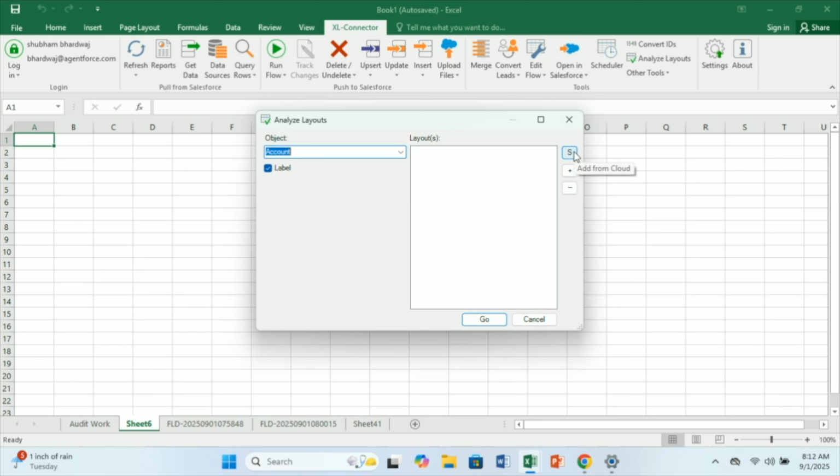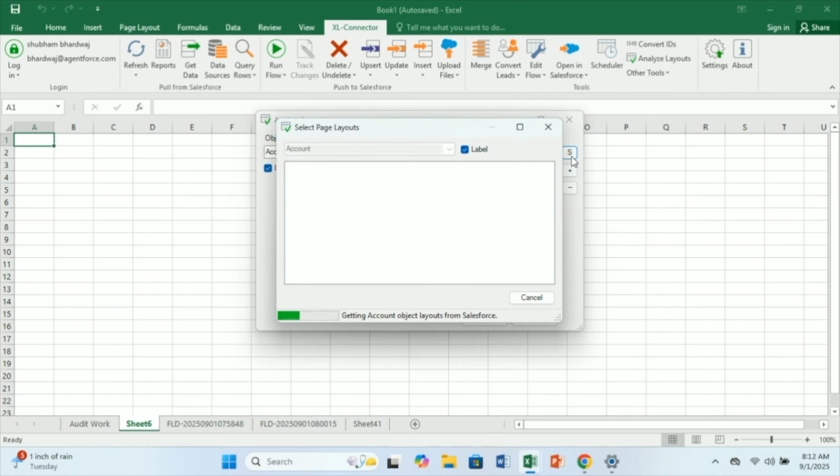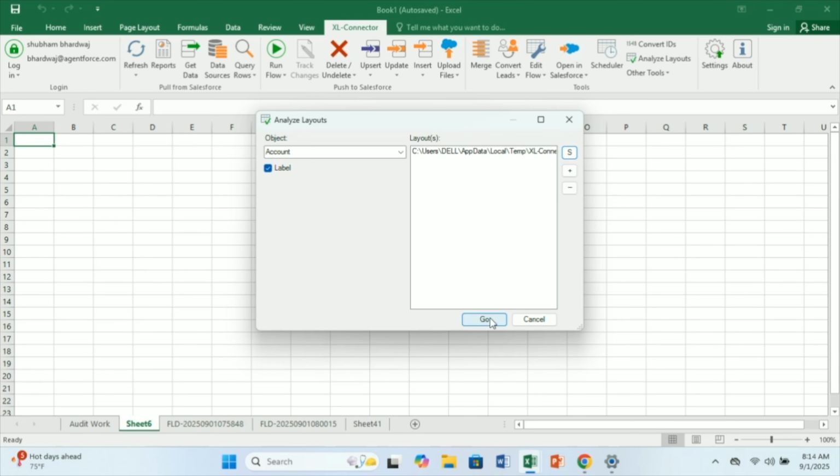This will bring all the layouts that I have in my org, and this plus button is basically to add a custom page layout file. I'm going to utilize the page layout option, so I click on the Go button over there. So now as you can see, the layouts are marketing layout, support layout, account layout and sales layout. Just for a particular use case, I'm going to check on the support layout whether the fields are available over there or not, because these two fields should not be available on the support layout. So let me click on it, click OK and then click on Go.